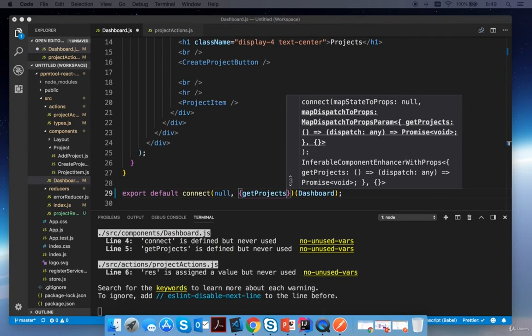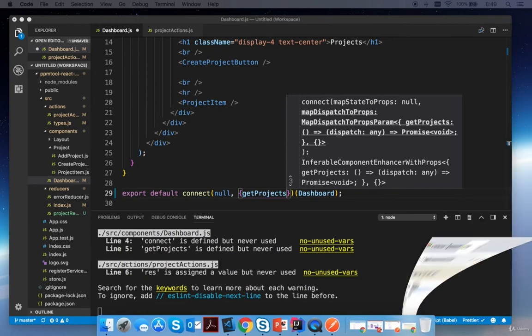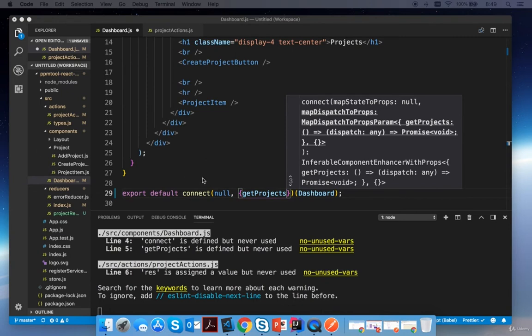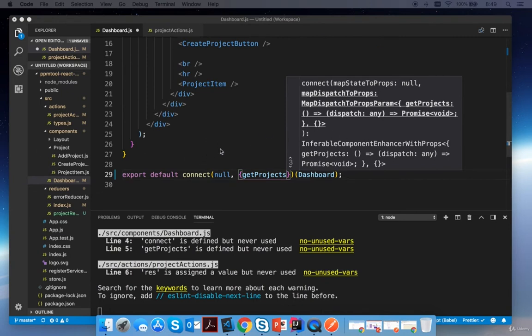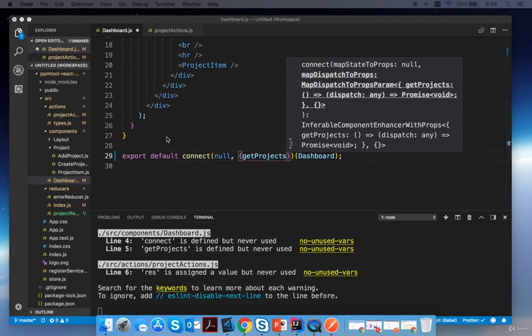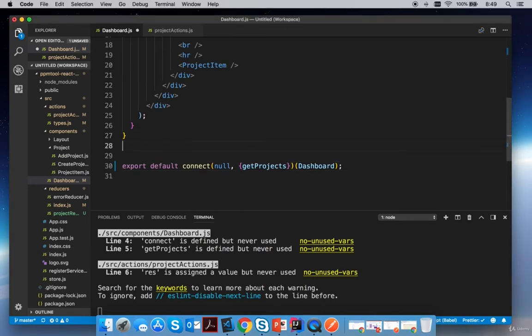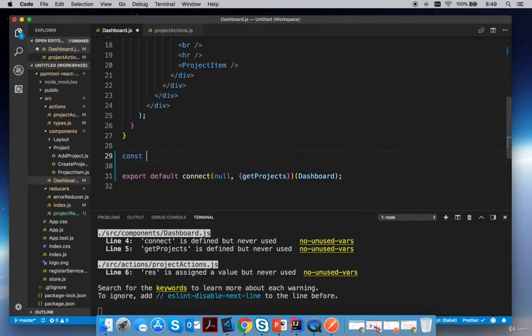If you restarted the server, I suggest that you go and create a few projects. Okay. All right. So anyway, we're going to finish wiring this up. We're also going to set our map state to props. Okay, so const mapStateToProps, again to map our state to our properties.